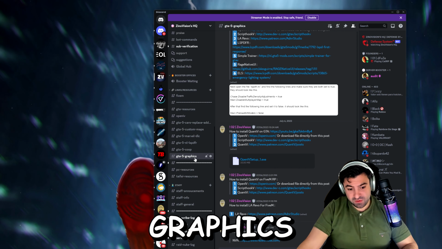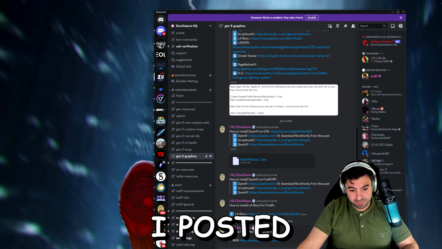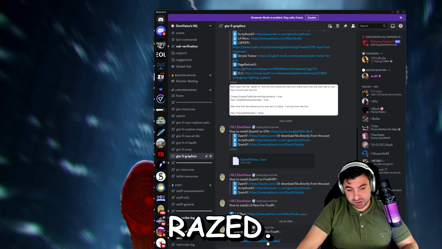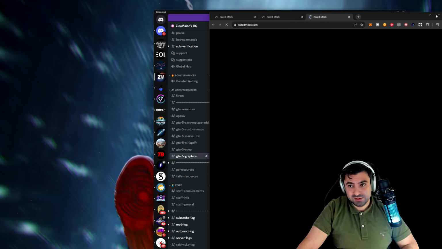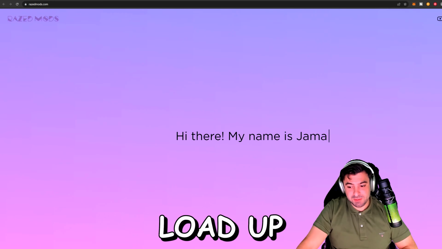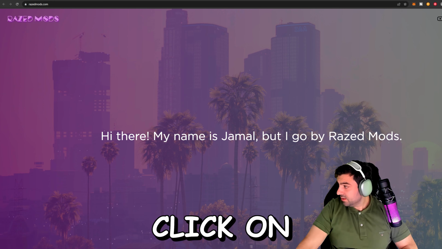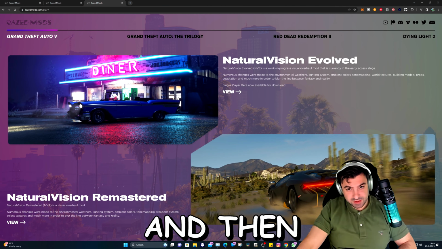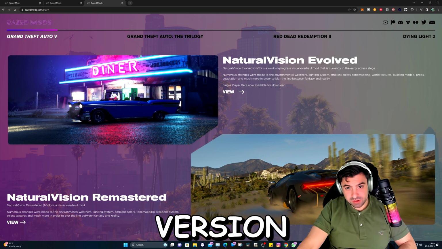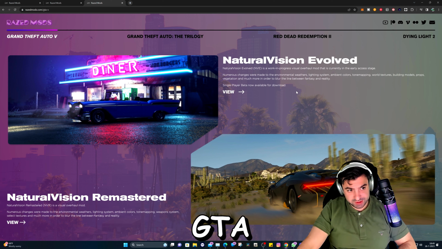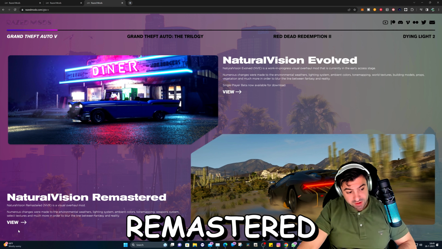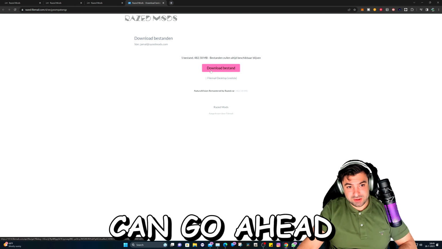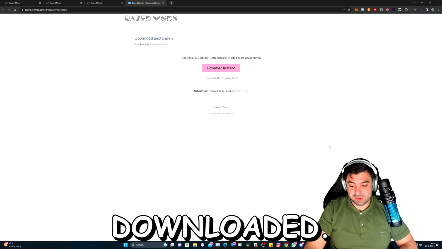Here you will have GTA 5 graphics and the new post I posted today. So we're gonna visit this website right here. It's from the owner itself, racedmods.com. Let's click on it and let's open it up, let it load up, and we're gonna click on Grand Theft Auto, left down corner, and then you're gonna select the remastered version. Evolved is only for the single player GTA, and the Remastered comes with a FiveM package. So we're gonna go ahead and download that, and you can download it right away. It will get downloaded, so let's wait for that.